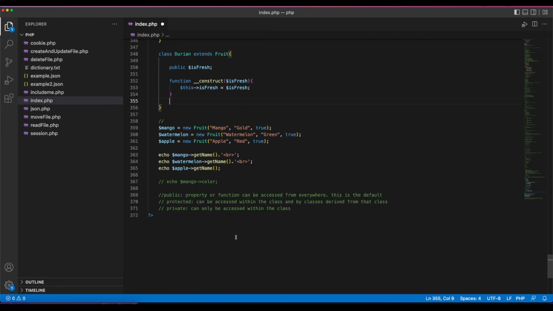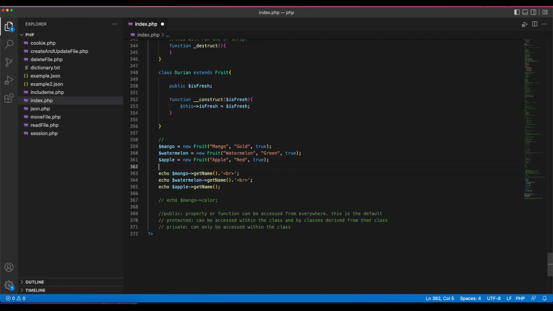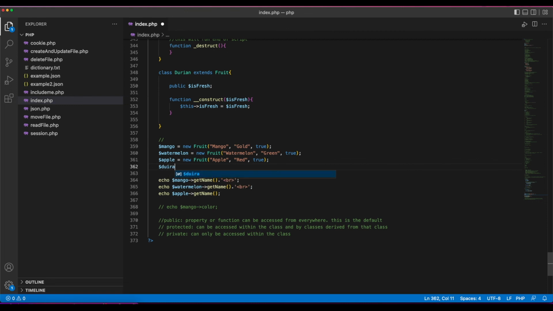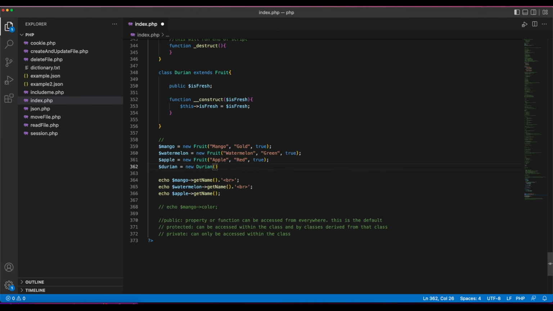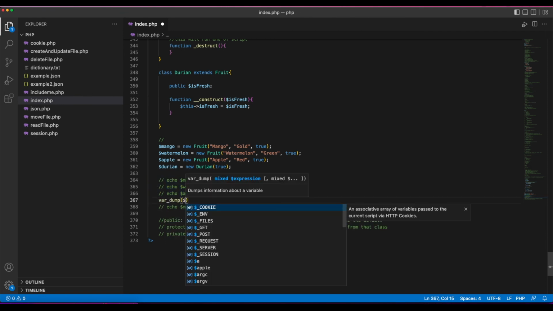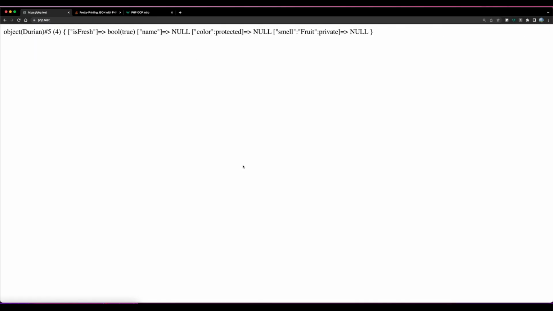What we really want to test is creating a new variable. So we'll just name it durian, and then we will do new durian. And here we will pass in is fresh, we'll say false, actually we'll say true. And now we want to comment all of these out and just see what we have with durian right now. So we'll do durian and then refresh, and as you can see we have is fresh, which is true, we have name, which is null, we have color, protected, and we have smell, and it's private.